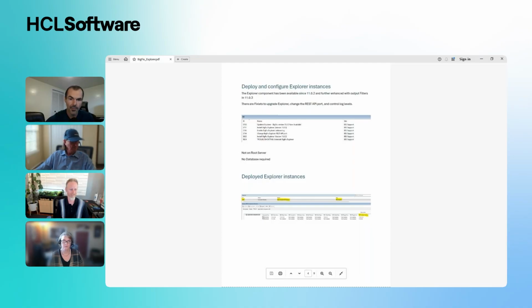So, Gary, I noticed that there's an 11.02 and 11.03 installer. I assume that means we have to be version locked with the root server. Is that correct? That is true. Yes, that is true.